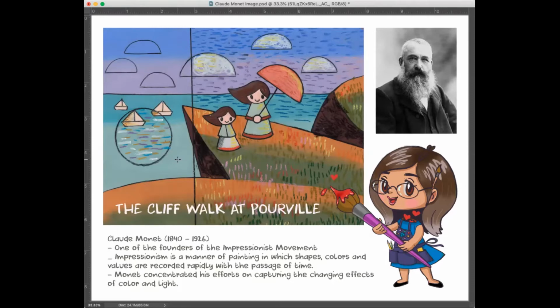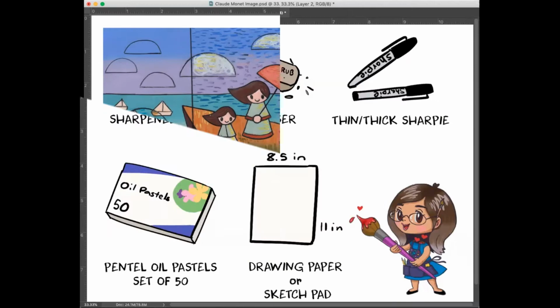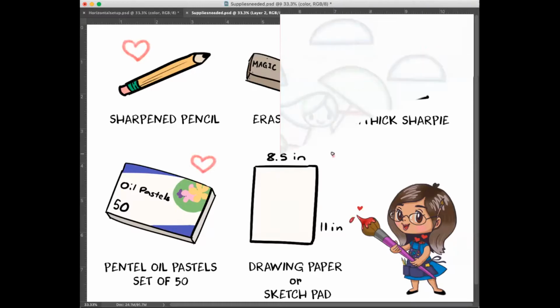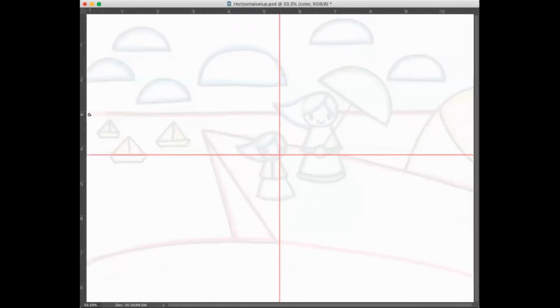So, are you guys ready to draw? Let's get ready. All right. So first, you'll need to get a sharpened pencil, an eraser, a thin and thick Sharpie, a Pentel oil pastel set of 50, and drawing paper. We're going to start by drawing the horizon line. This is really important so that we can make a separation between sky and ground.